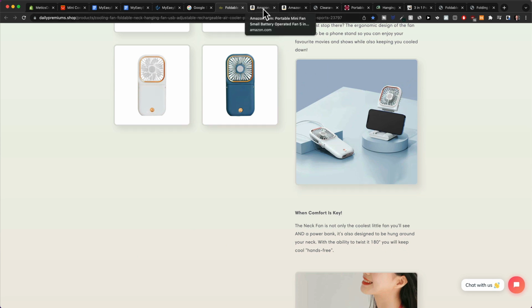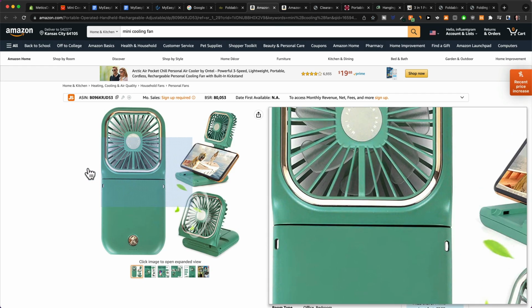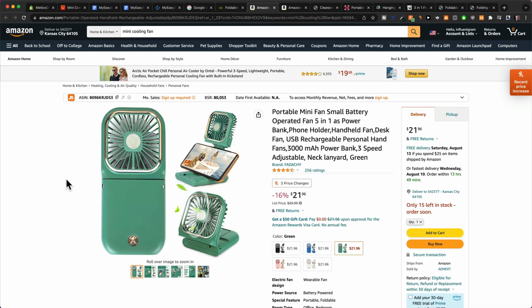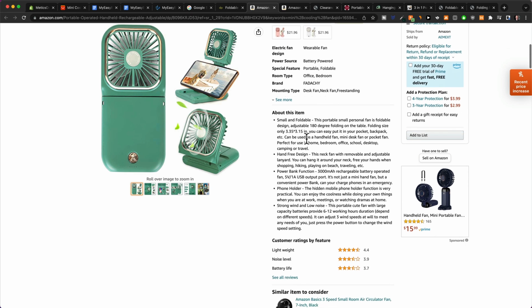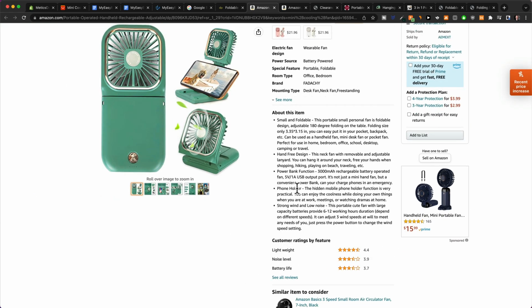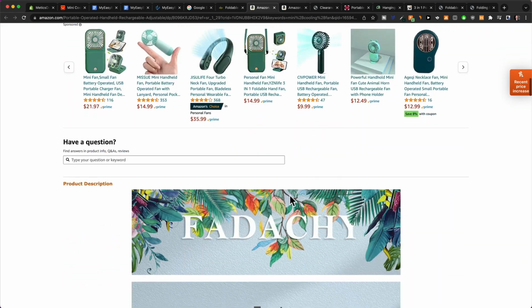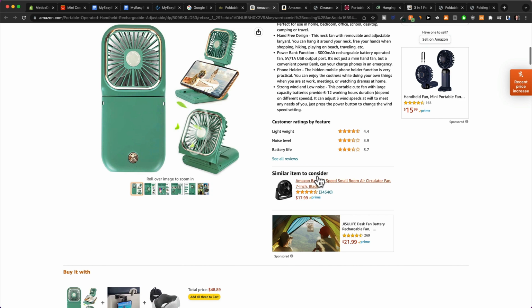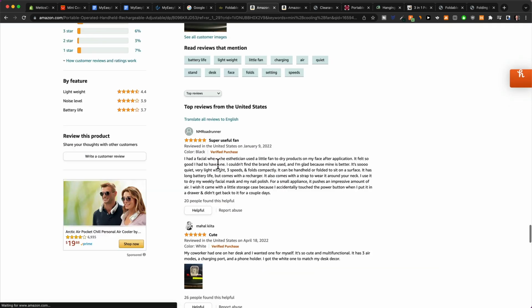Another great page to go on is Amazon. People are also selling this product on Amazon. Then you can simply scroll down, look at the product description right here. Here you can also find some important information, some good selling points. And again, go to the reviews as well. So you want to click on the reviews, the ratings right here.